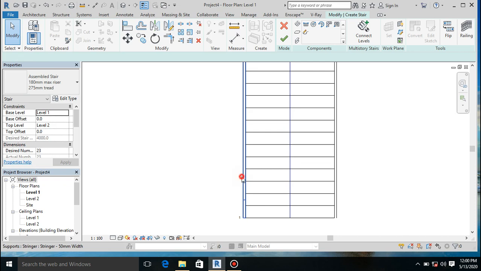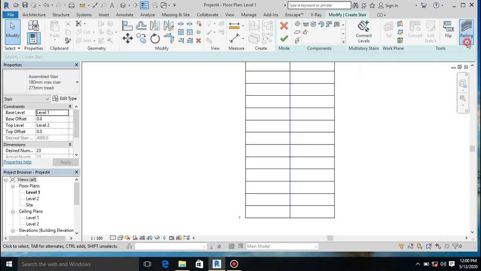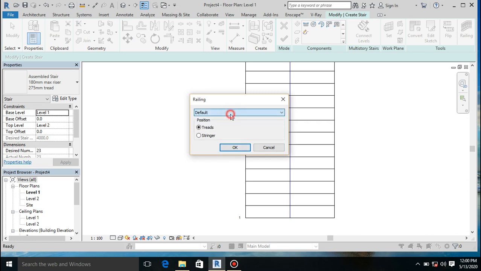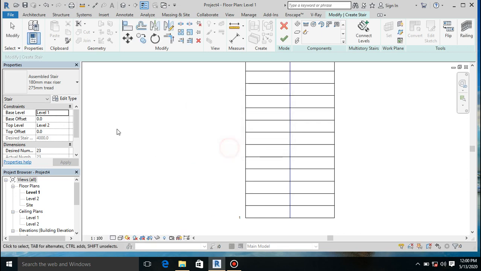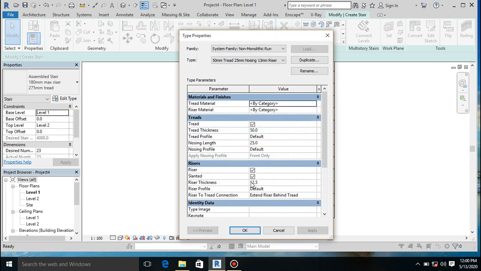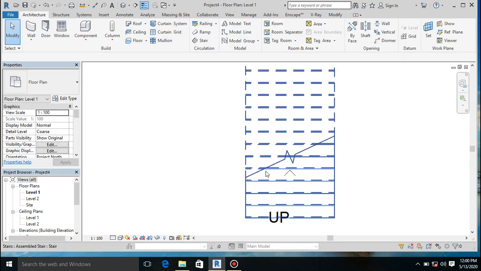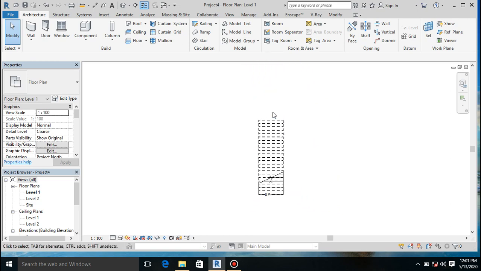I want to remove this and this as our template. Remove the railing, I don't want it. Now edit. I don't want the riser. Nice. Okay, good. Finish it up. So we have this for our staircase. The staircase I'm going to create is a straight run.